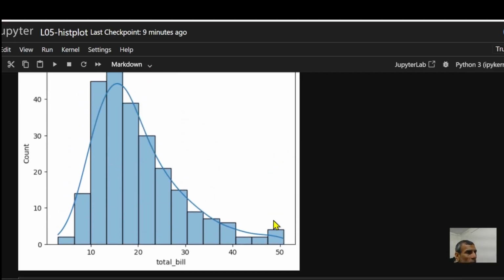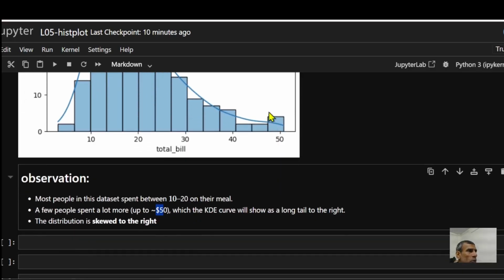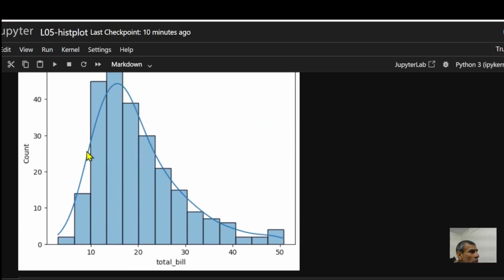And that's because you see this right here. Anytime you see a bar like this, which is a little bit higher than the rest of them, that should tell you that there were some people who spent a little bit more money over here. You can also determine that by looking at the KDE curve, which extends slightly on the right-hand side. So in this case, the distribution is skewed to the right. You can see that the distribution goes like this, and then it skews towards the right. That's because of the presence of this right here.